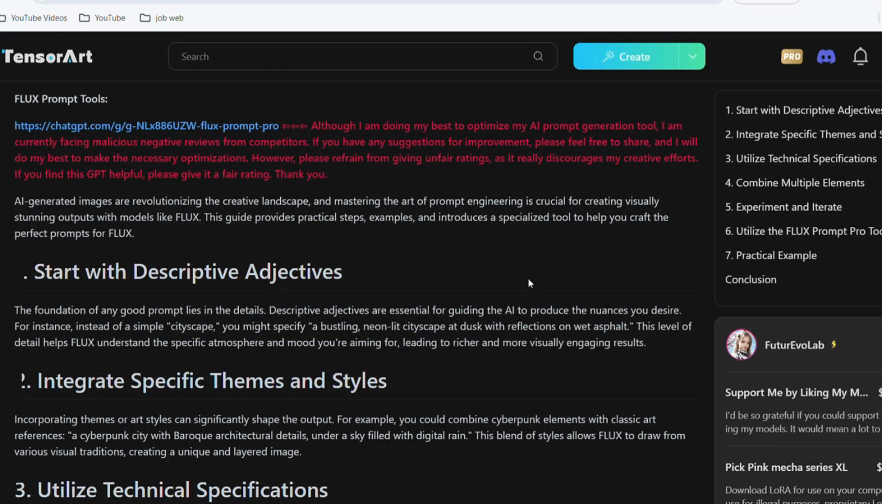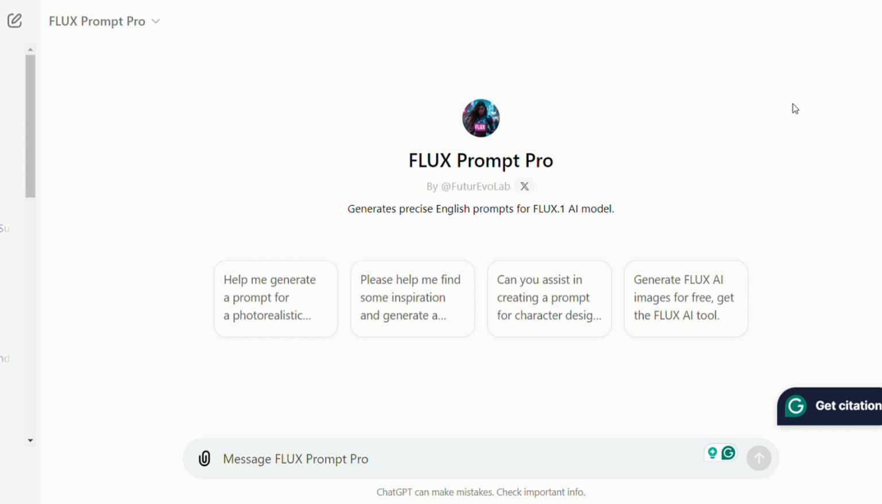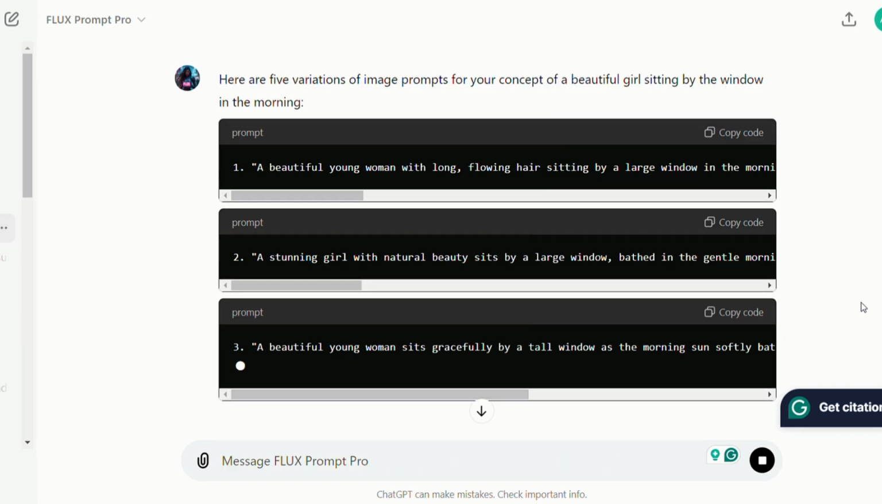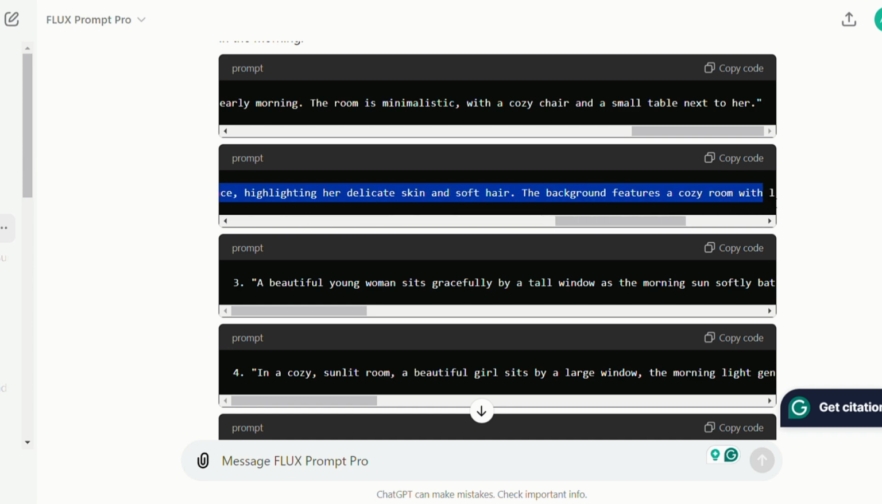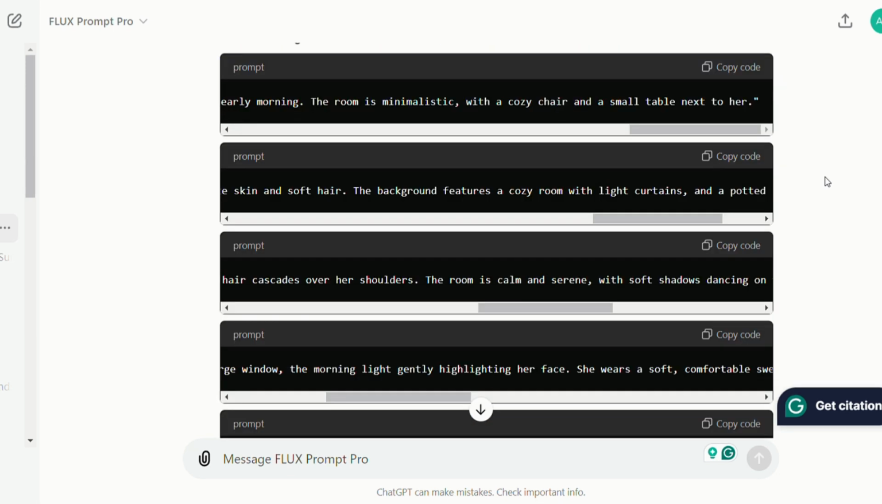You can see a ChatGPT link. Click on it. It's a page where you can interact with ChatGPT. Write an image prompt with a beautiful girl sitting by the window in the morning. ChatGPT generates 5 detailed prompts based on my request. All of these prompts are good to use, so I simply copy the second one.